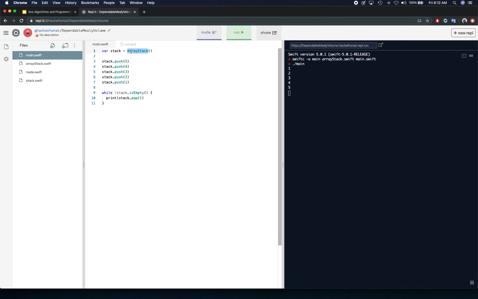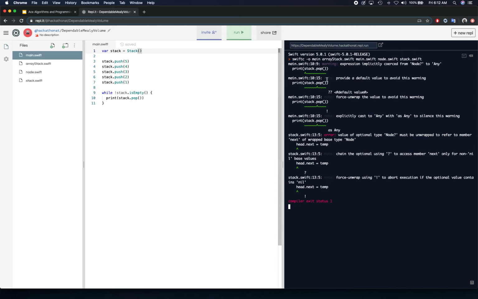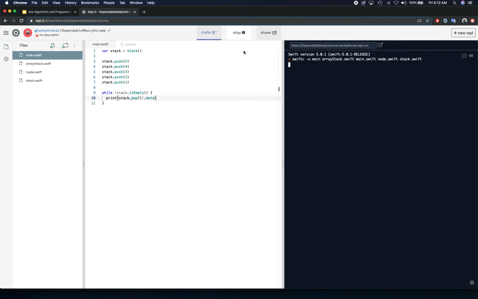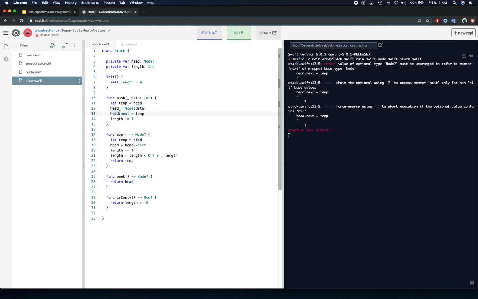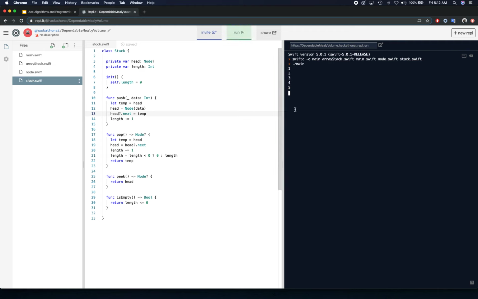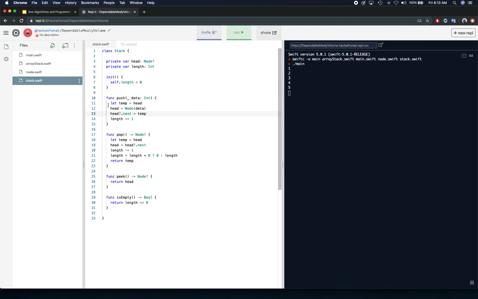So we can simply change this to Stack and run this. And you notice we have a few things. It says print stack.pop. So we know that it's going to be something here. So we can simply say data, of course, unwrap that, and head.next. So head.next is going to be an optional. So there we go. We have our stack. We are inserting 5, 4, 3, 2, 1, and we are getting 1, 2, 3, 4, 5. So that's your linked list based approach to build a stack.